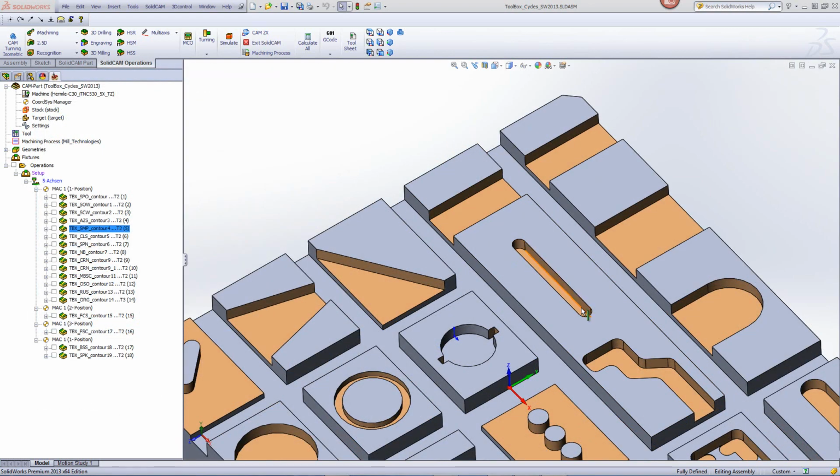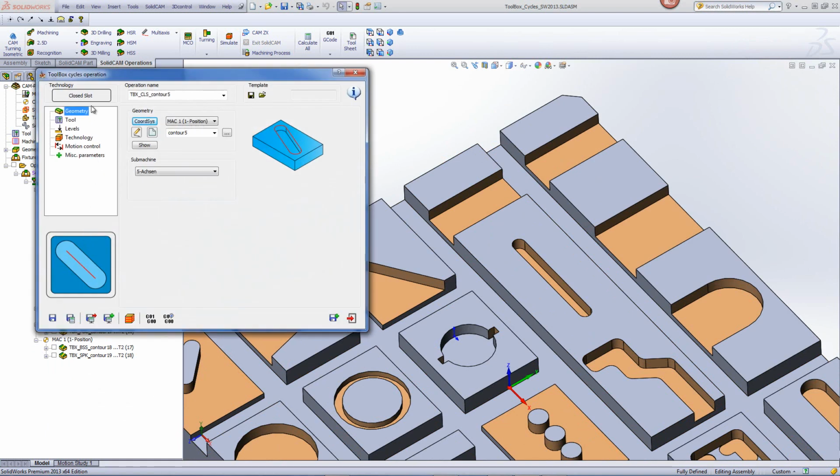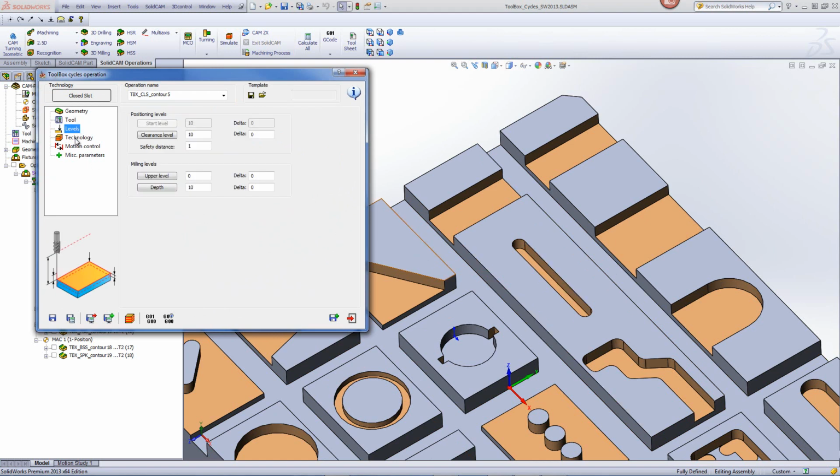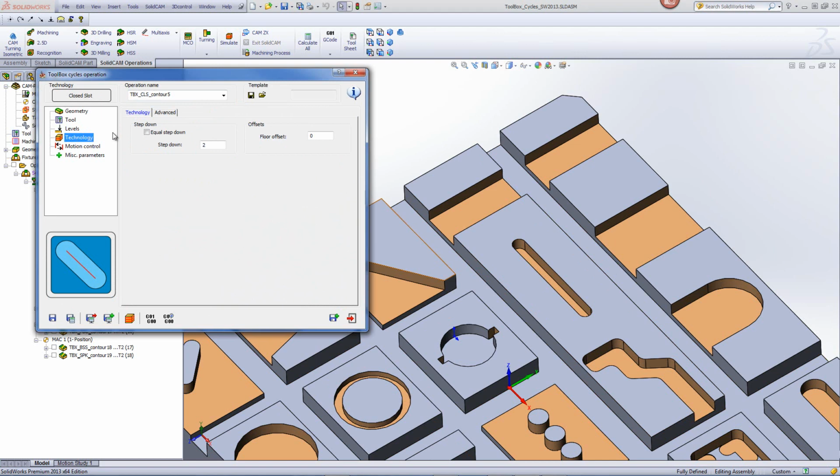Now, in our next operation, we have a completely closed slot where the tool will be the exact diameter as the width of the slot itself. So if I were to open up the operation itself, you'll see we'll be using the option of closed slot as shown in the geometry over here. And the tool, as I said, will be the 10 millimeter end mill, which is the exact width of this area over here. Levels to the bottom, and in our technology, we'll have a step down of every 2 millimeters as we go down on the part itself.